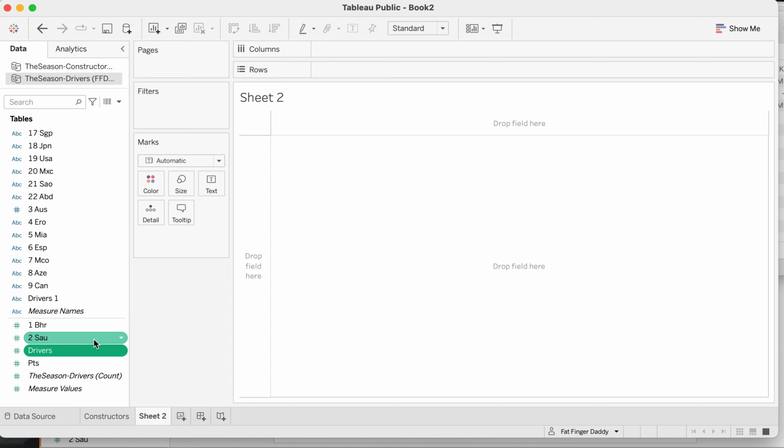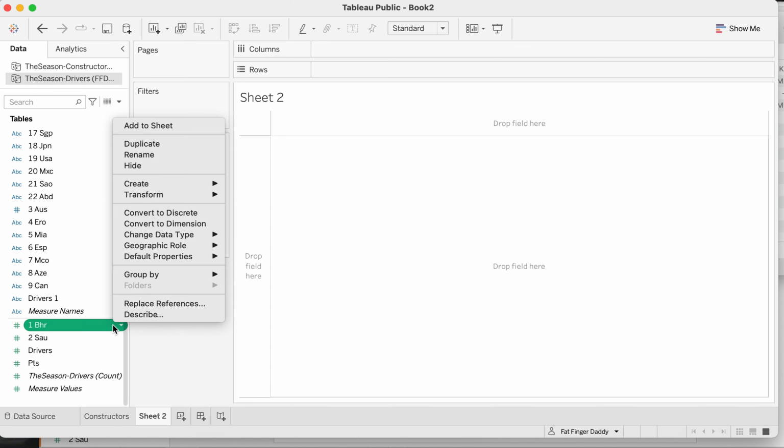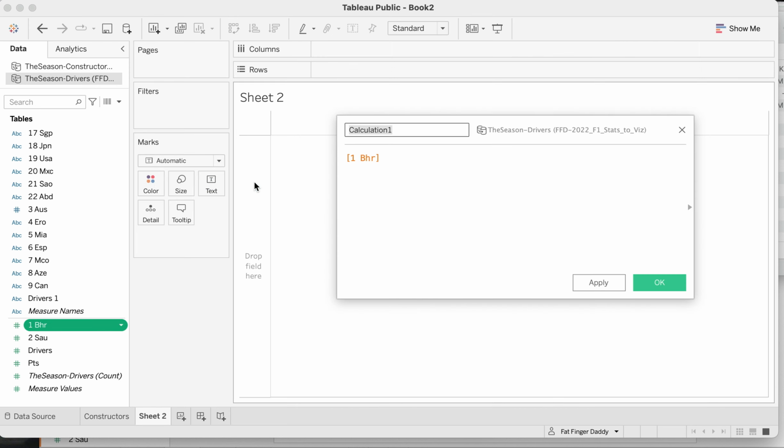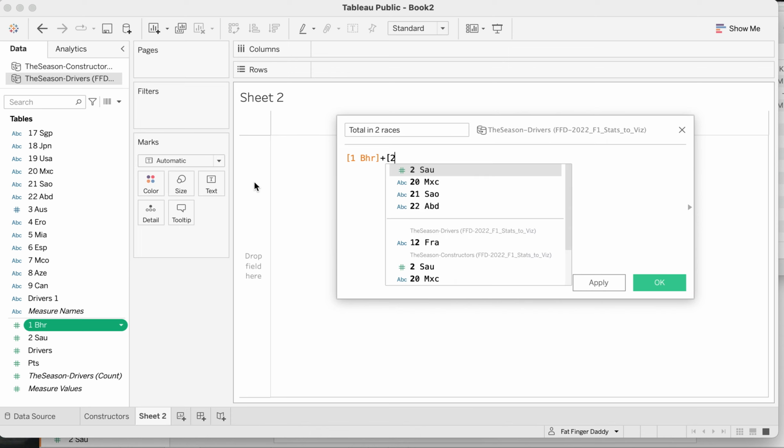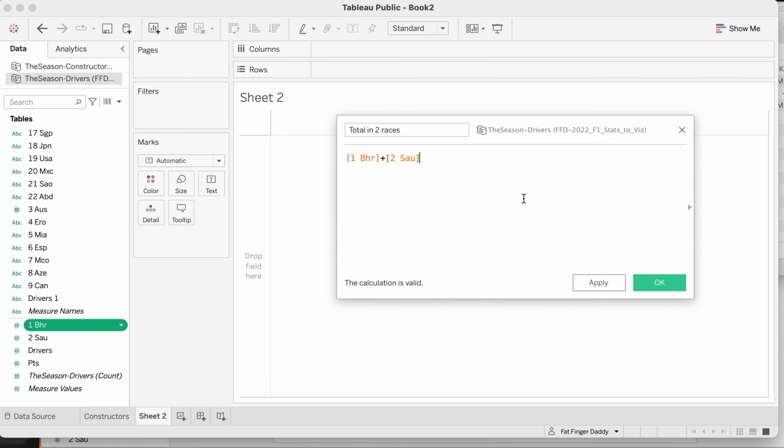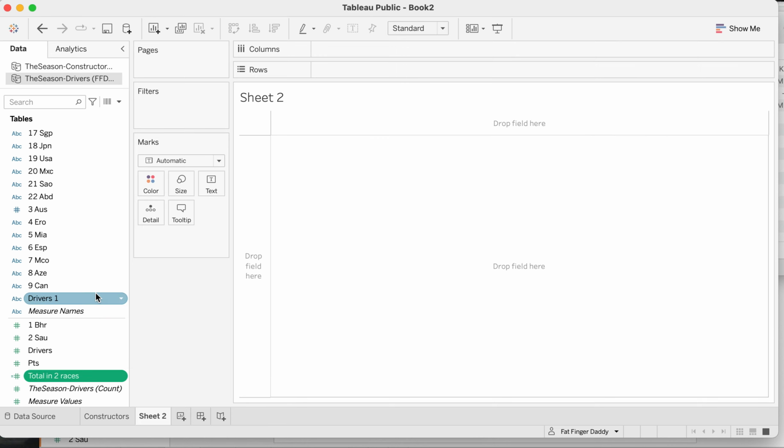But as before, we want to see what has changed. So I'm just going to right click on that. Let's go ahead and create calculated field. Two races, and this is actually how we do it. So it's picked up the field that I was selected on. Square brackets 2. There we go. Very simple 1 plus 2, and that will give me the total for the two races.